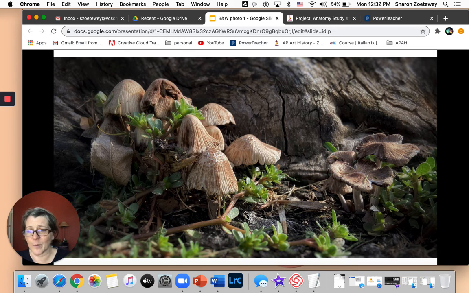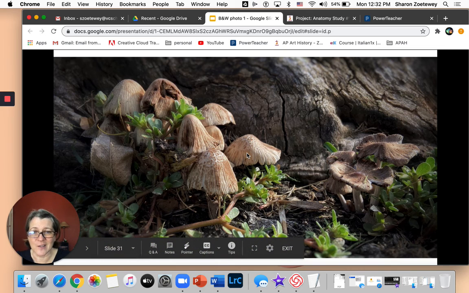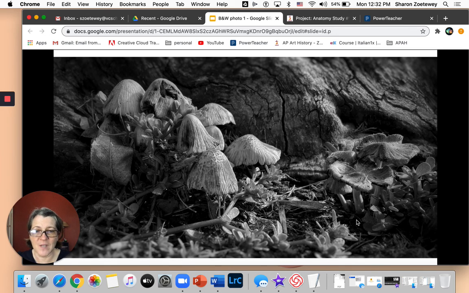This one, by now, should be a no-brainer. There's light and there's dark. There's contrast, there's texture. So when we pop that into black and white mode, it definitely works as a black and white photo. You may still like it better as a color photo, but it works for both.